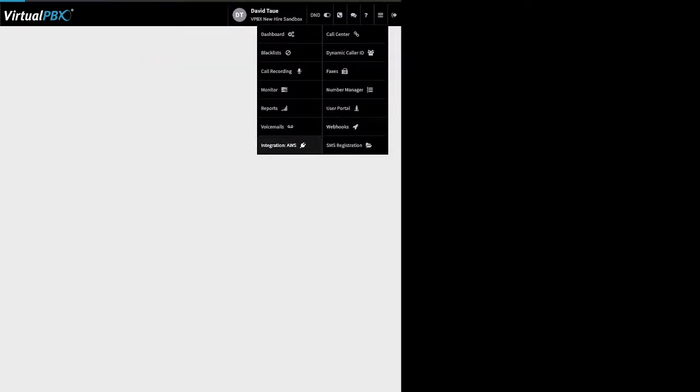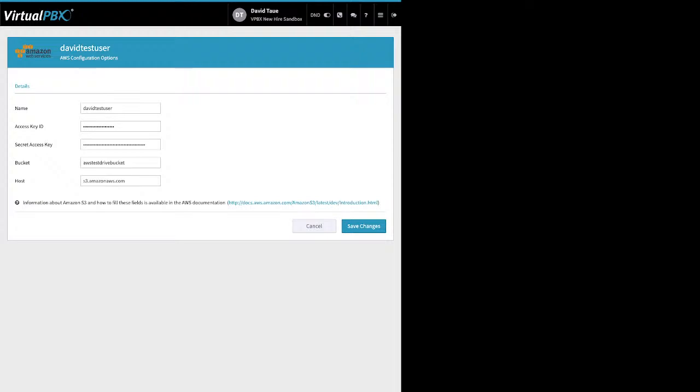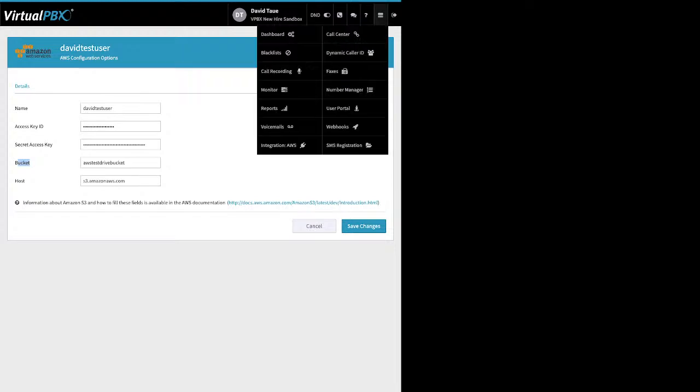Integration AWS, plan-specific feature. This is where you would go to link your account. So from AWS, we need the access key ID, the secret access key, and the bucket. So that's the information from AWS you would need to put in here. You would then click on Save Changes to link the two together.